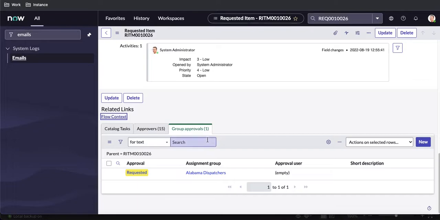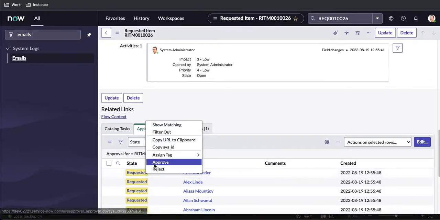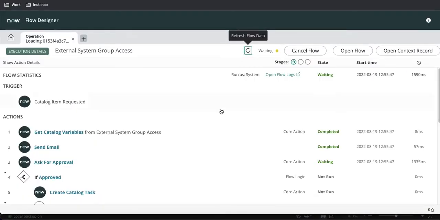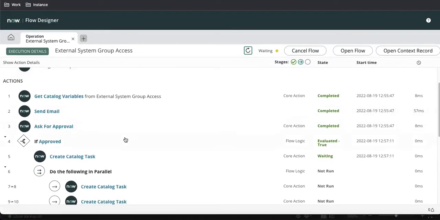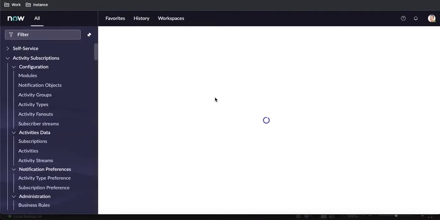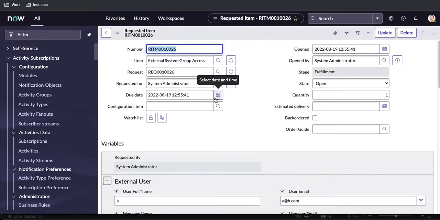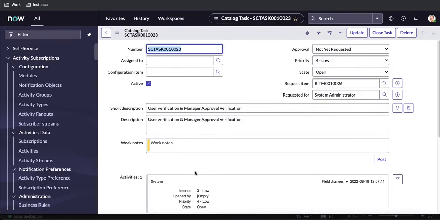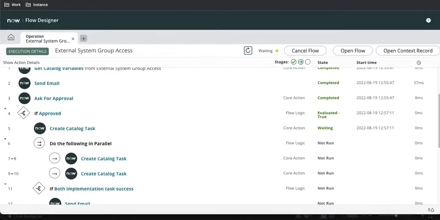So let's first approve as one of the members. Once it is approved, and if we refresh that, it will create a catalog task. So let's go back here, and definitely it is going to create one catalog task. If I scroll down, there is one catalog task called MC refrigerator support, which will verify the user and check the manager approval. They have verified everything, and it is waiting for this catalog task to be fulfilled.